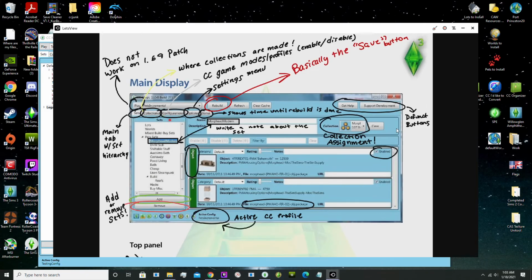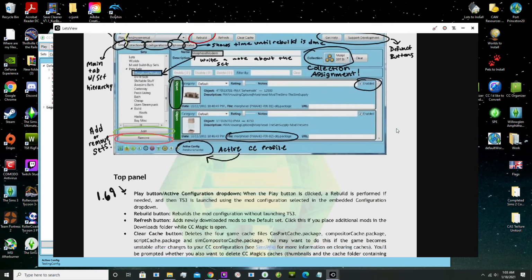The configuration is where you have your CC game modes and your profiles, and to enable and disable stuff. So like pets incremental, this is where you'd go and select, and create your different configurations and change which ones, and enable and disable things. And collections is where you go and make your collections for build and buy mode, add your icons and all that stuff, give them names. And yeah, I think that is every one of the little buttons on the interface.